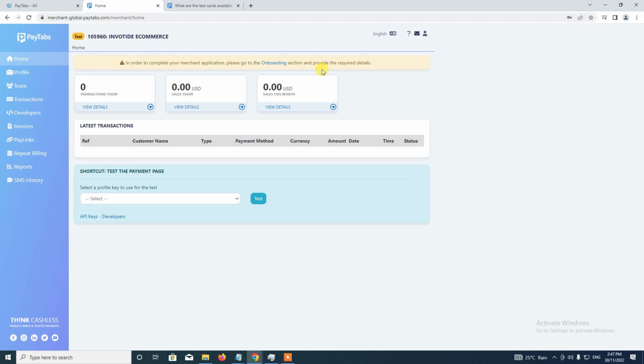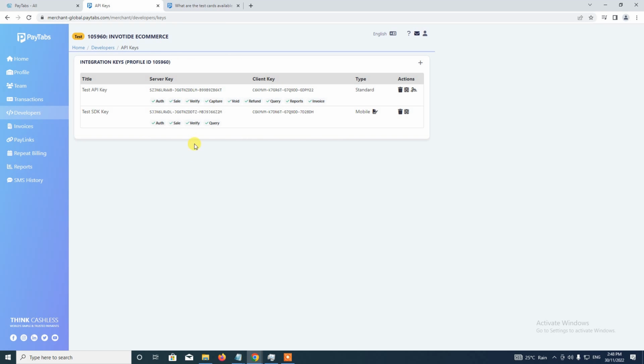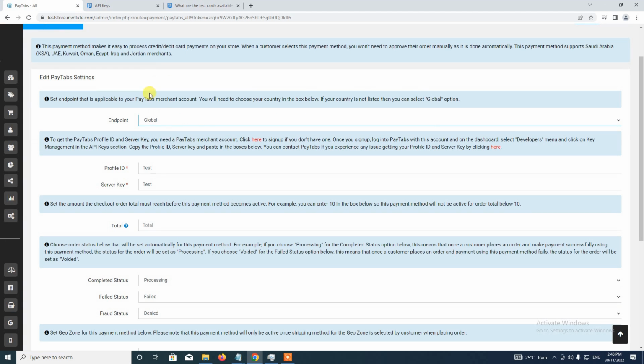All right, so I'm logged into my PayTabs merchant account. So for us to get the profile ID and server key, we navigate to the developers menu and select it. So in the developers page, we select the payments, key management menu. So here you can see the list of available integration keys. So I go ahead and copy this. Sorry, this is the profile ID. So I copy it here. And then I paste it here.